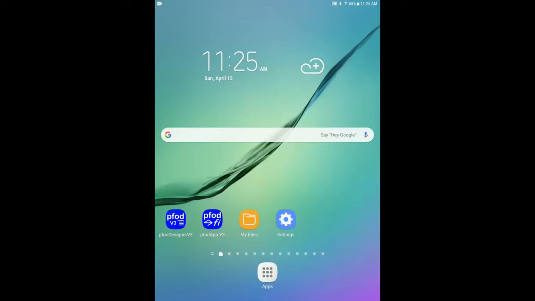Now today I'm going to be using my stylus to show the touches on the screen. So you can see right there, I'm touching right above Designer and right above pfodApp. And today what we're going to do is jump straight into pfodApp.